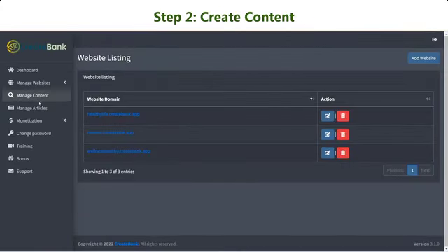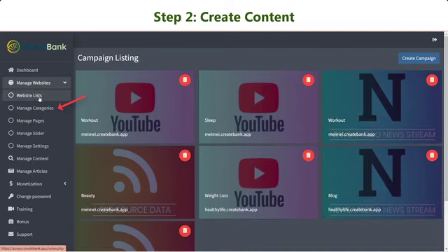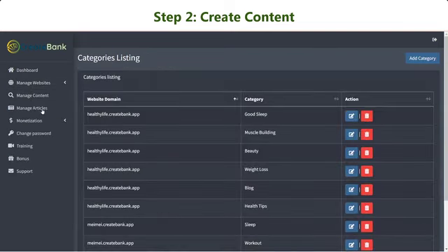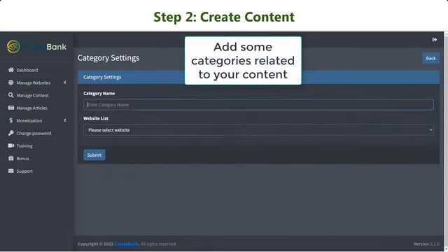Now we move to step 2, create content. Before getting content automatically created, add some categories, so that the visitors can easily find the topic that they are interested in on your site.